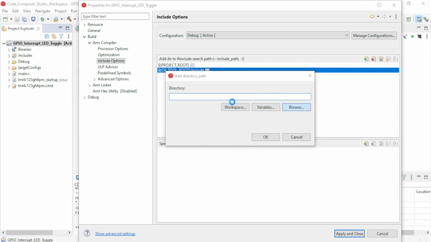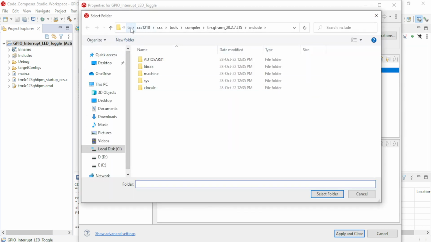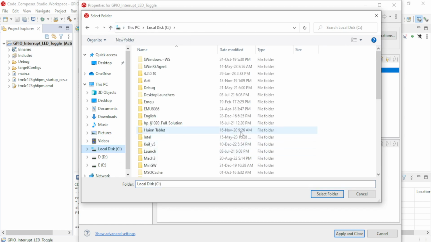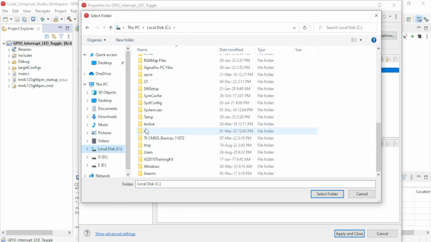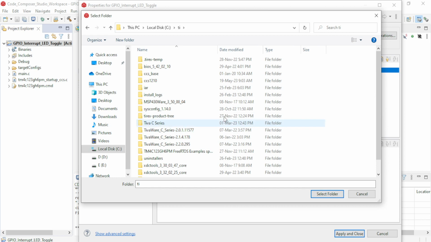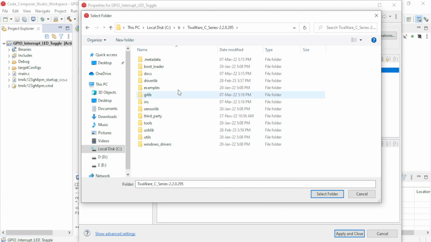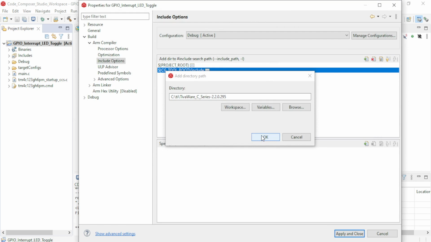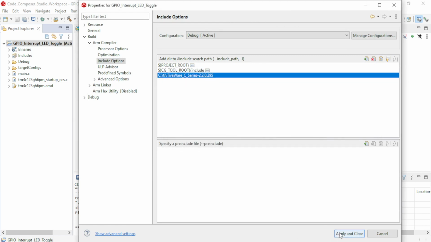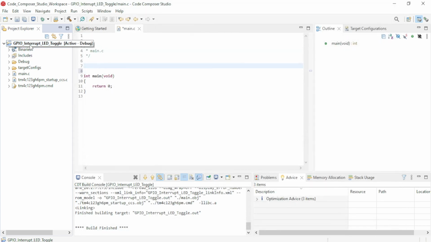And this is what we have been doing since the last 4 or 5 projects. Go to C folder. If you have installed the TivaWare, then you can open the TI folder. Inside that you will find the TivaWare C series 2.2.0.295. If you have not downloaded it, I would recommend you download and install it before writing the project. Select the folder and click OK, and then apply and close. So in this way we have added the TivaWare folder.